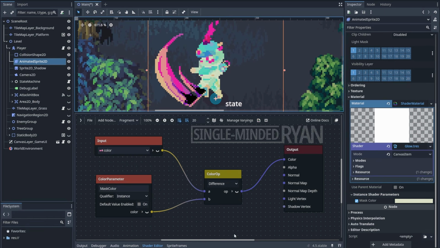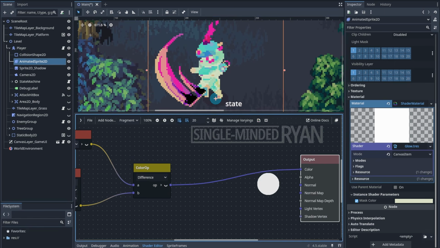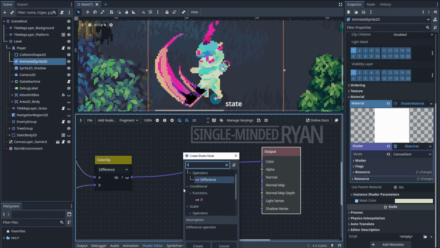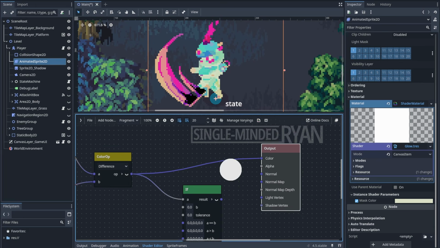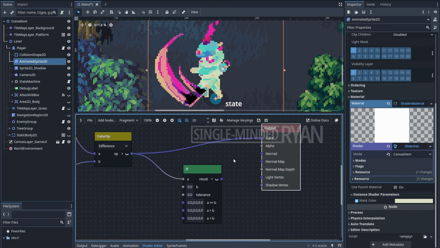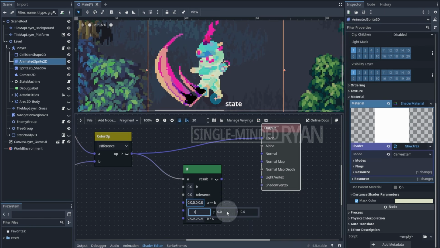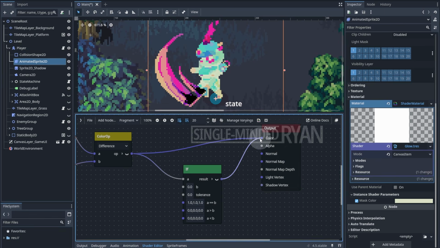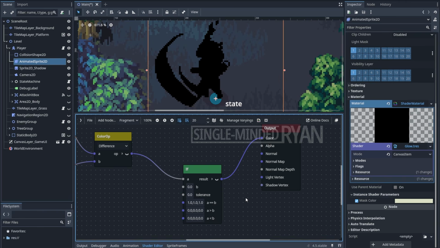Alright, next we need to turn this black color into a mask. Let's connect the color operator to an if node. Let's set the color for the A equals B condition to white. Let's put 1 in all 3 channels so we get the white color. Then we connect the if node to the color property of the output. Nothing happens because we need to increase the tolerance.